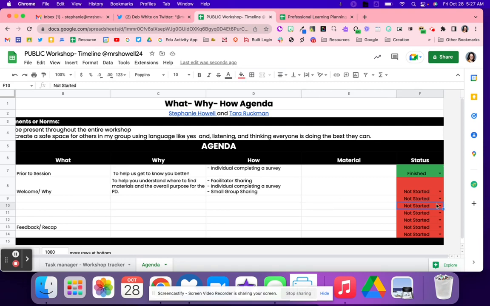So again, depending on that is how I might use this tracker, or to remind myself, hey, this is not done. And I can add additional columns if I need to remind myself of different things. Or we use the comment tool a lot and tag each other. So those are those two tabs.